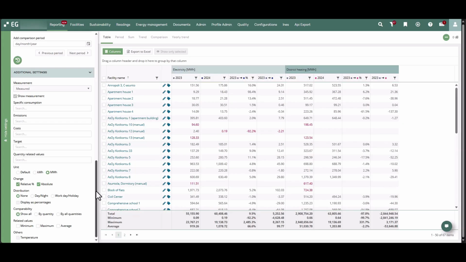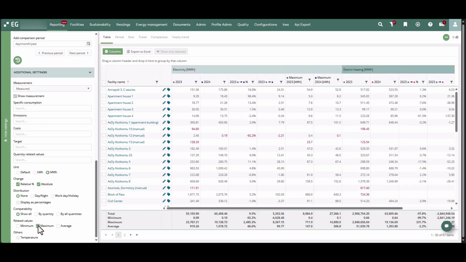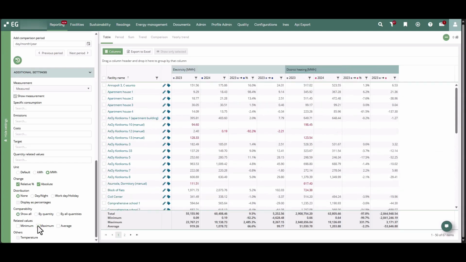From the related values, you can add hourly maximum, minimum, and average consumption to the report. When viewing a facility's consumption at the quantity level, the values are displayed only when there is a single main measurement. In period, sum, and trend reports, you can choose to display the outdoor temperature, which is based on the measurement data from the nearest weather station to the facility's postal code.